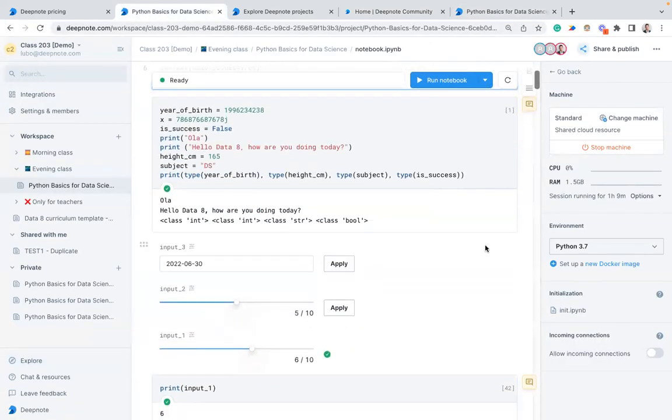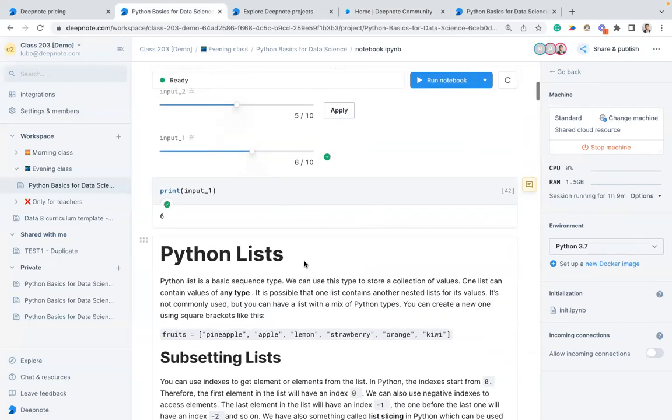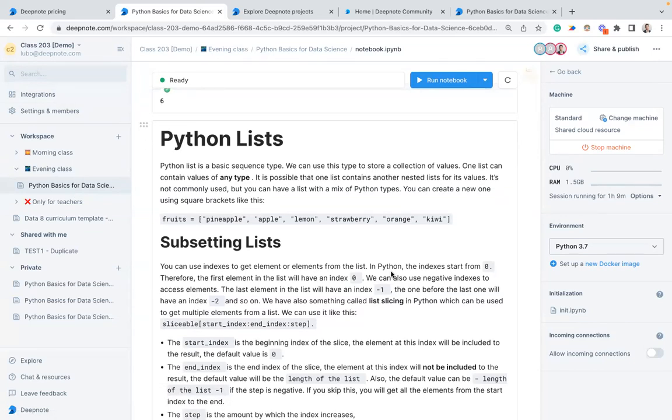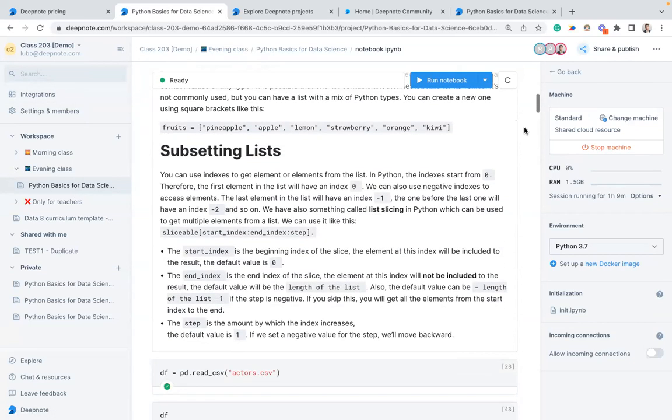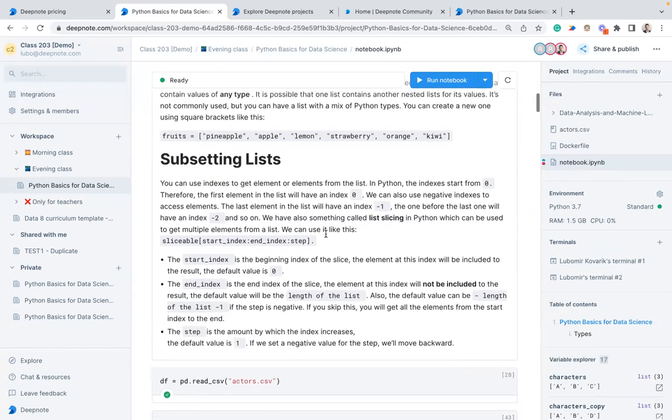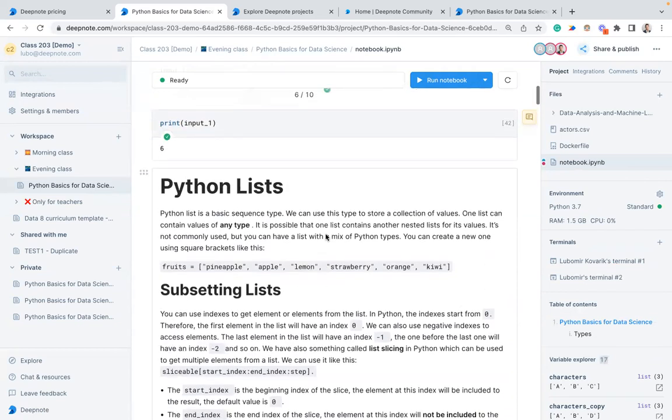Perfect. So I will maybe repeat my question. If there are any questions about the platform, about the team, or about how Deepnote can be used for education, I will be waiting in the chat. Okay, no questions at this moment.